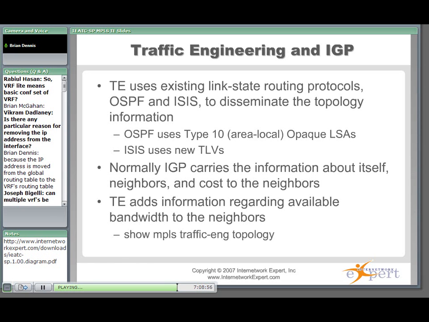Traffic engineering is going to use OSPF or IS-IS. It's going to use the type 10 LSAs, and look at the term here, it's area local. These are area local LSAs. So this is going to mean that our traffic engineering configuration is restricted to a single area.